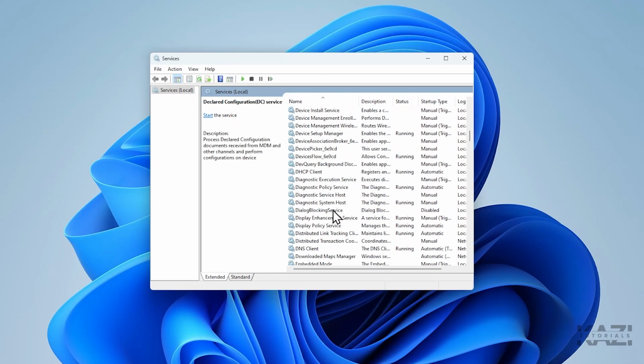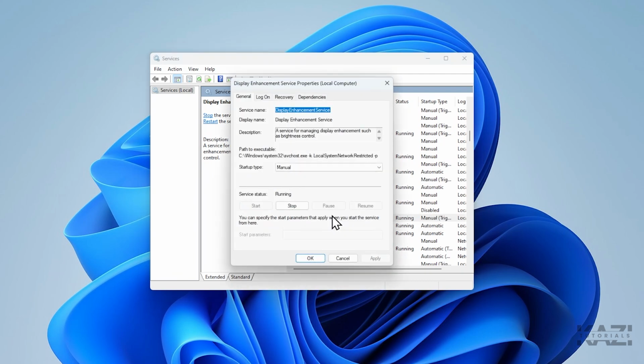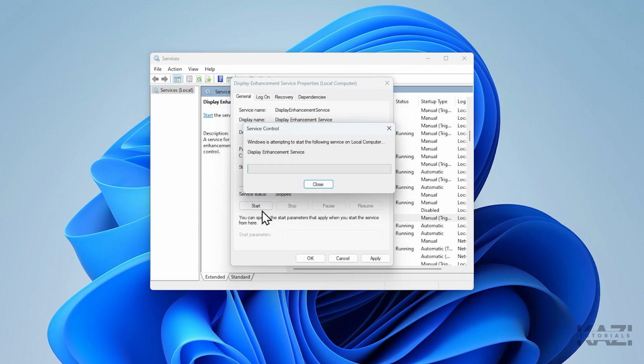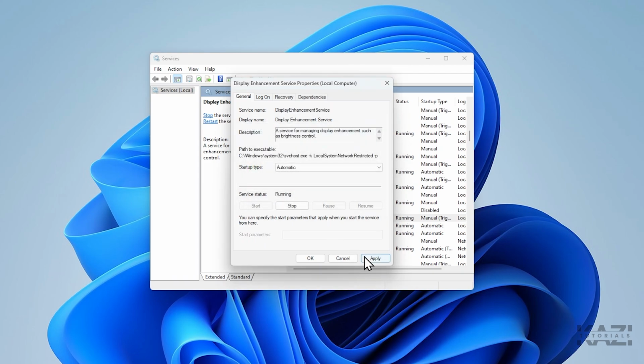Let me just find it real quick. So here is Display Enhancement. We will select that one. From the startup type, firstly we will select Stop, and then from the startup type we will select Automatic, and simply go with Start once again, then Apply and then OK.